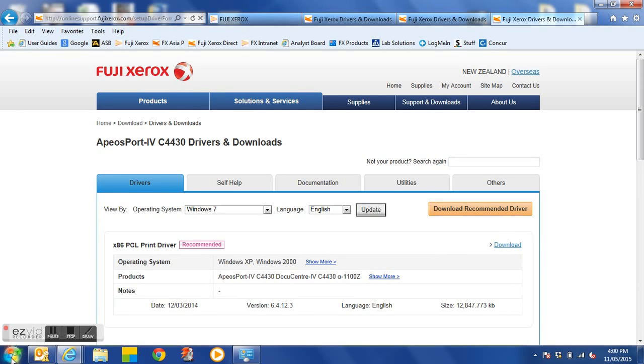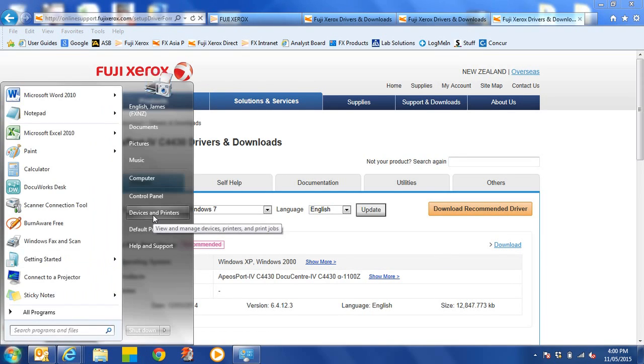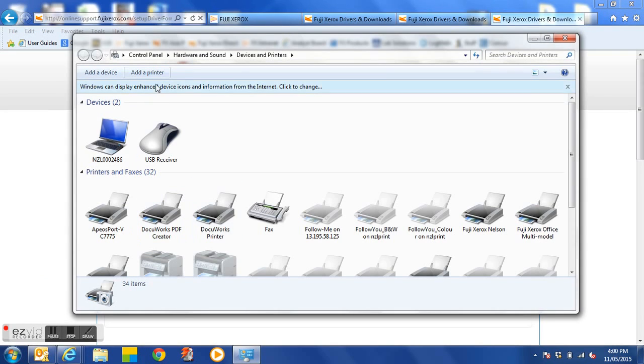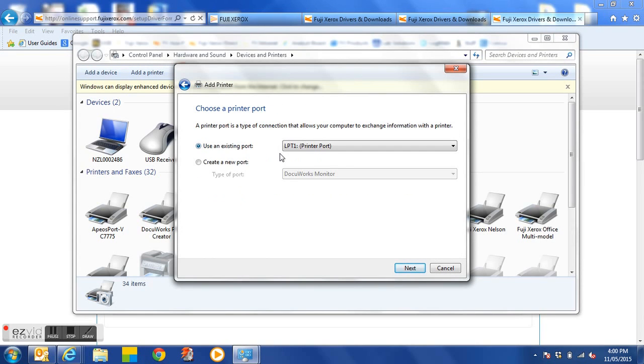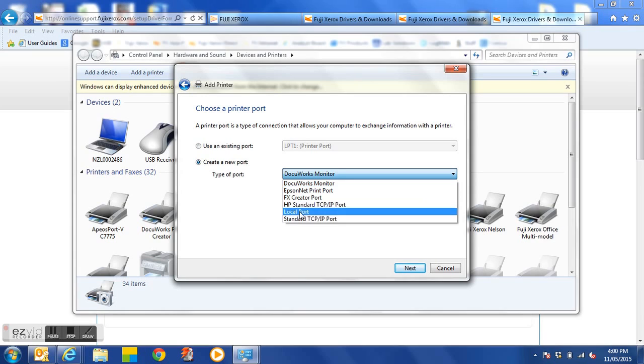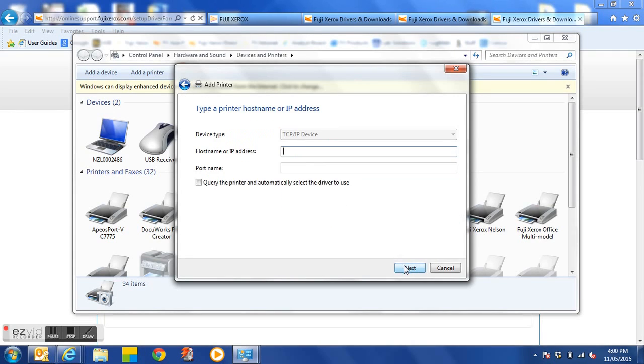Okay, from there you just want to go to your devices and printers, add a printer. Okay, we're going to do a local printer. If you don't have an existing port pointing to that IP address, you want to create a new port and you want to create a standard TCP IP port. We just go next. Okay, here we actually enter the IP address of the machine. Okay, and just go next.